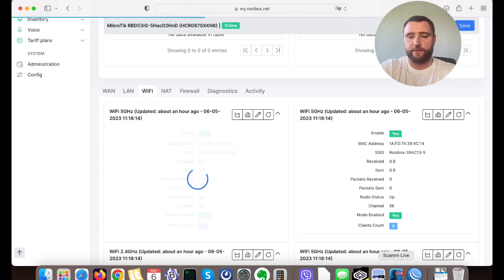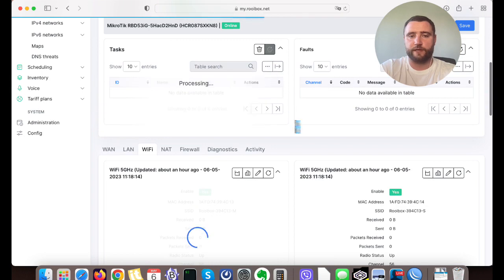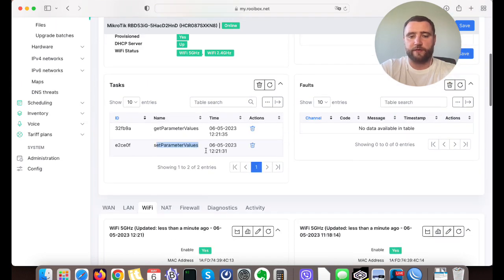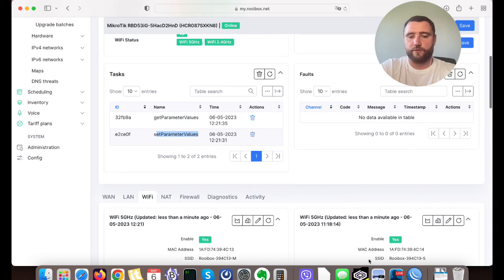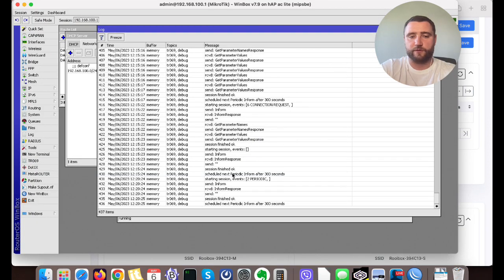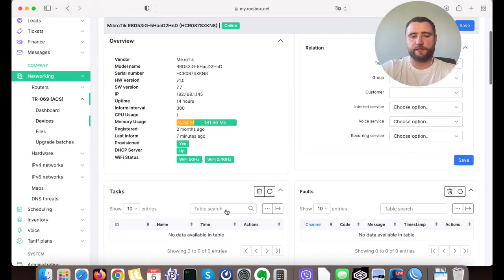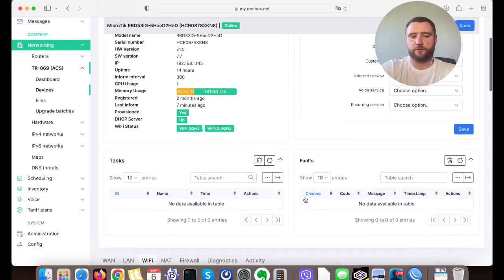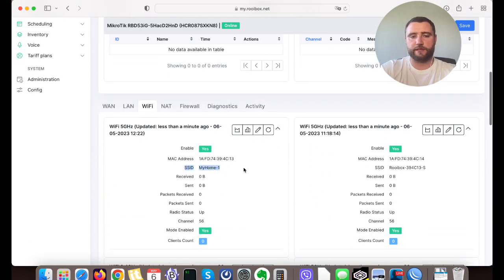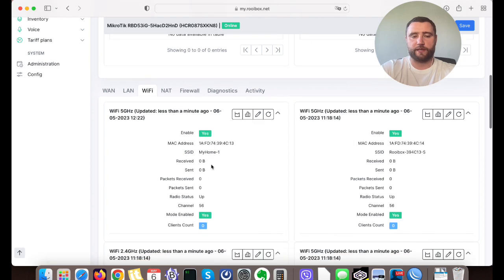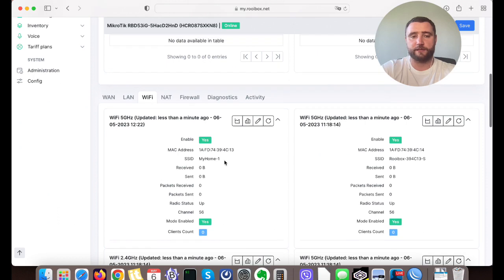And we need to wait a bit again. The change will be made. We see if there will be a task. Here there is a set parameter values, and also we can go to MikroTik and it will show us that there is a communication between the end user device and the Splynx server. When this task disappears and there are no faults, we scroll down and we see that the SSID was changed and the password was also changed. So this is how I can change my settings.